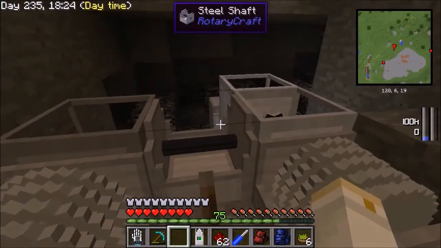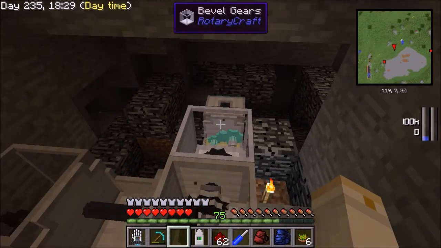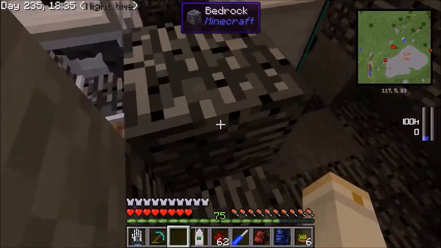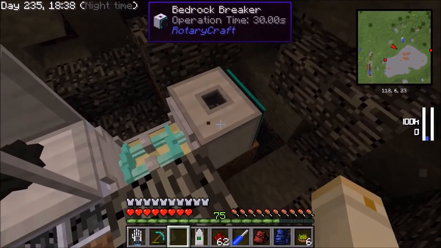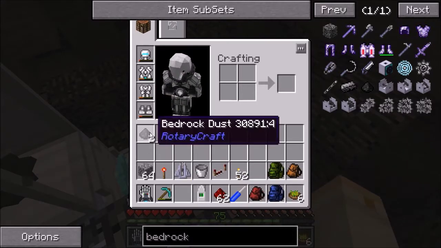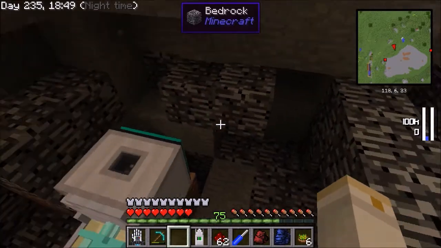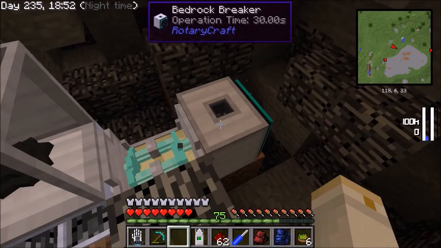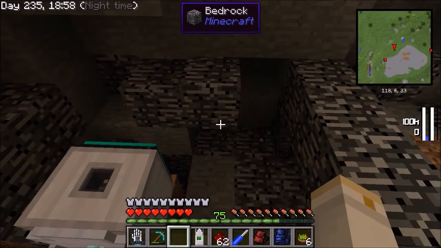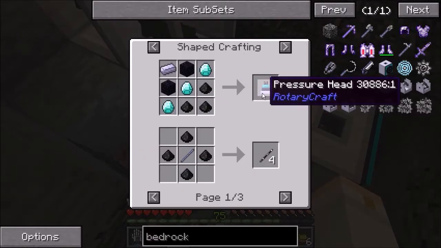But it's not going to be enough to grind down the second one, so I'll have to take these back up and charge them up again in order to use them. But now that the Bedrock Breaker is done, what I can do is right-click on the Bedrock Breaker, and you will see I got 2 pieces of bedrock dust. For each block of bedrock that you break with the Bedrock Breaker, you will get 2 pieces of bedrock dust.